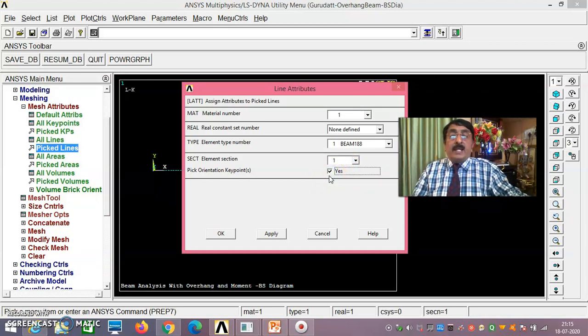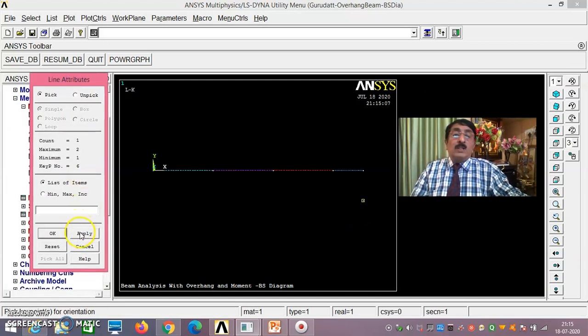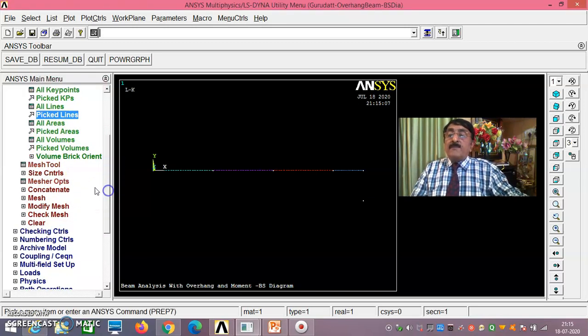I'll click here because I want to turn this by 90 degrees. That is why I have selected this pick orientation key point. I'll click on this point. Remember this. Very, very important procedure. Many go wrong. They will not know this procedure. If you know this, you are doing things properly. Then say okay.